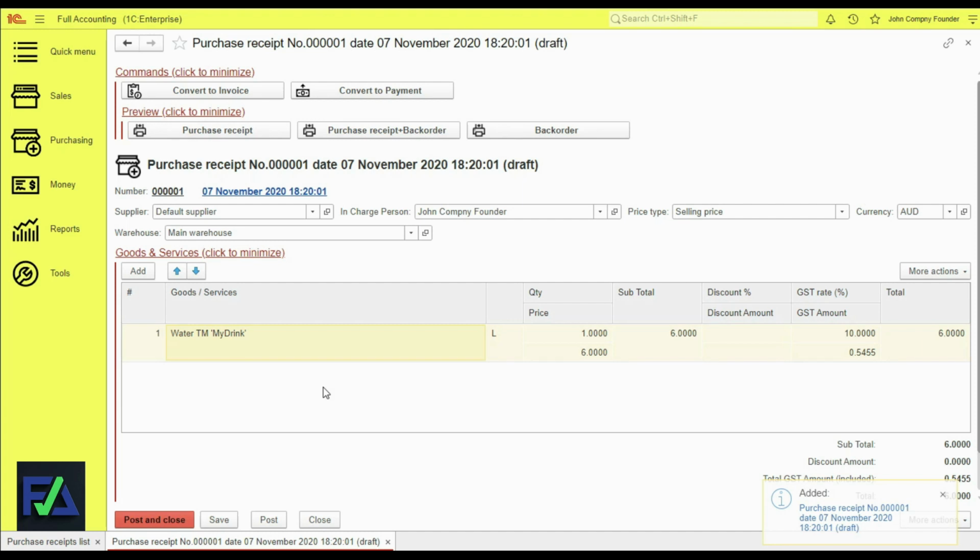Attention! The saved document is a draft. Such document takes no action. It is used to create records and save them for future reference. The document will perform the necessary operation and record its actions only after posting, clicking on the button Post.